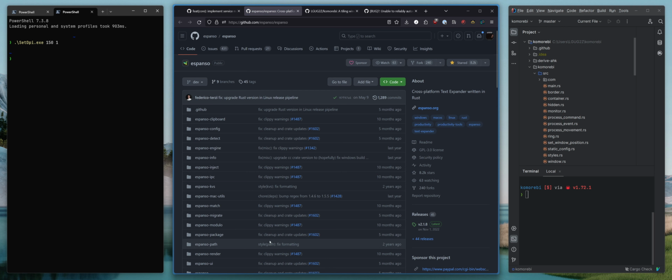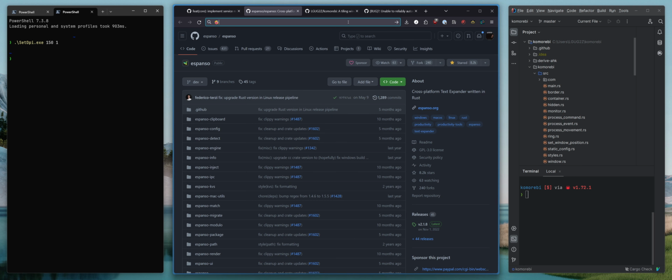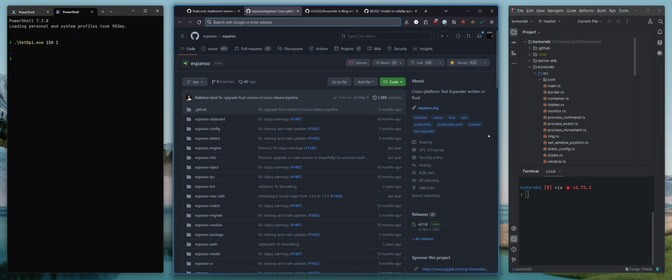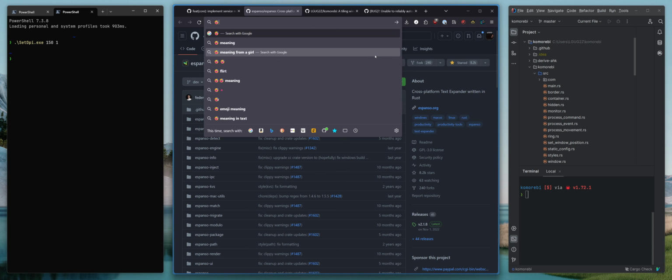Espanso, if you don't already know, is a cross-platform text expander written in Rust. So if you ever see me doing this, this thing comes up and I do sweat smile and it inserts it. Oh wow, that's some wild Google search results. Anyway, if you see me doing this, this is Espanso, right? So you can do text expansions with it. You can do like sweat smile. Yeah, all of this stuff.